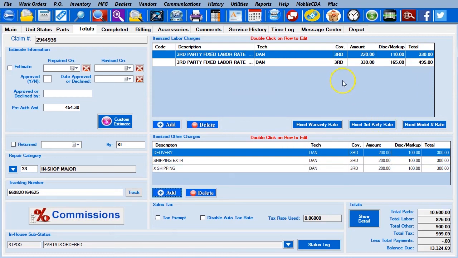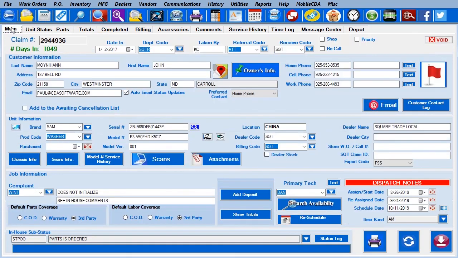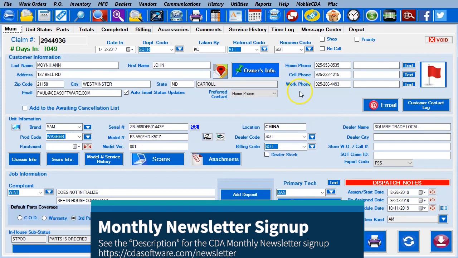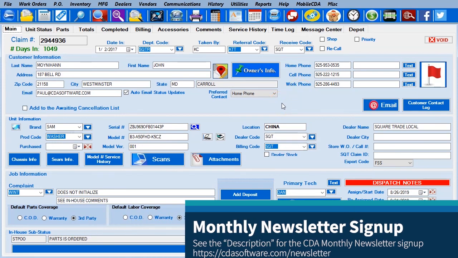So what you're noticing is, again, you simply click a button and you automatically get your markup based upon what you've set up the receive code for. You probably will want to watch this video at least once or twice if this is your first time seeing it, so you'll understand how everything blends together. But it is a very quick way for you to add the correct parts markup and the correct labor markup, and that will conclude our video.